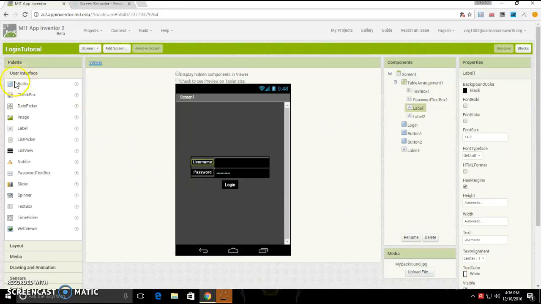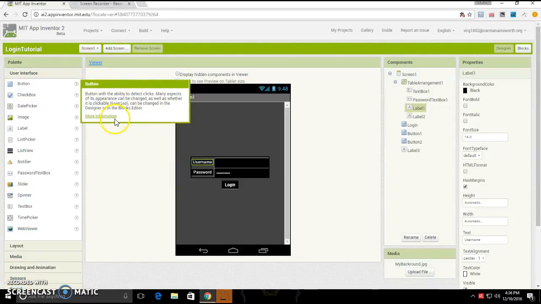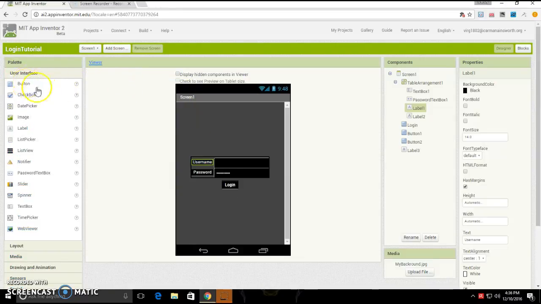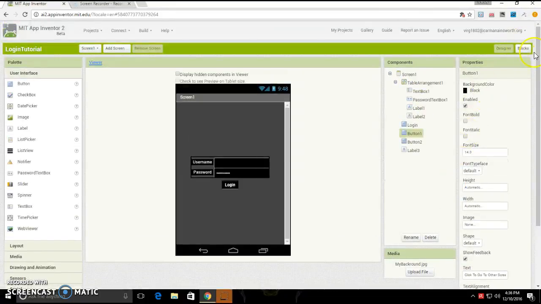Okay, and then you are going to want to click and drag out a button, and then it will automatically be right here. You are going to want to name it login. And as you can see, I have some other stuff here that is non-visible. You'll see that later, but if that is all you want, there you go.